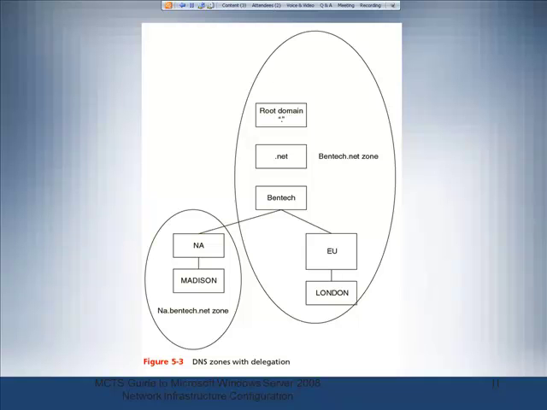Here is another representation of the root, the top level domain, the second level domains, and then the subdomains, na.bentech.net, and then the EU area in each of these things.